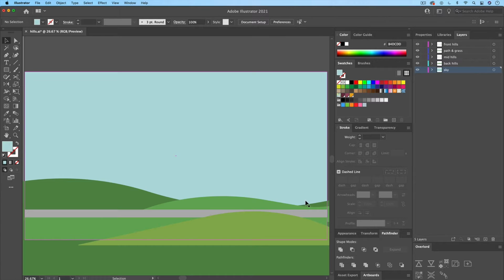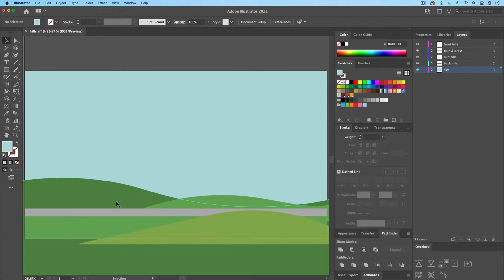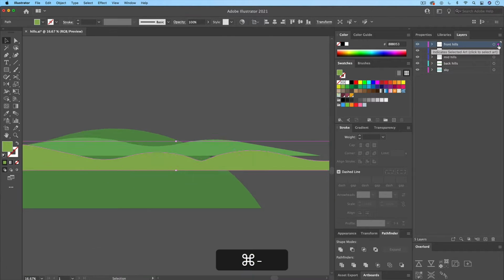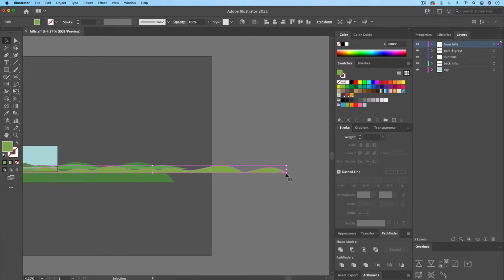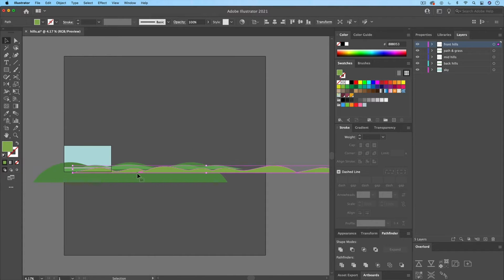So here in Illustrator, I created my hill layers. I have 3 different hill layers. I have these front hills, and actually if I zoom out, these hills are way longer than the composition because I'm going to be needing to move the hills through my composition to make the background look like it's moving. So I created these really long hill layers in order to do that.